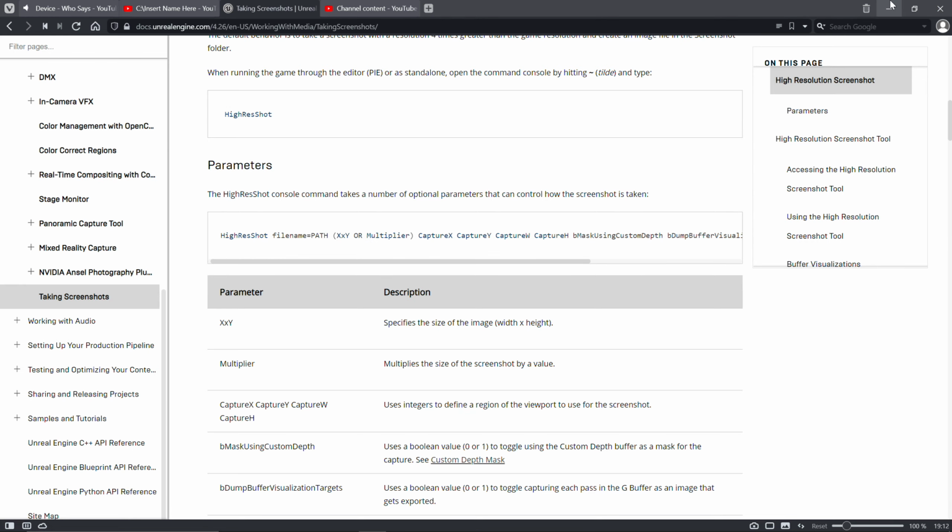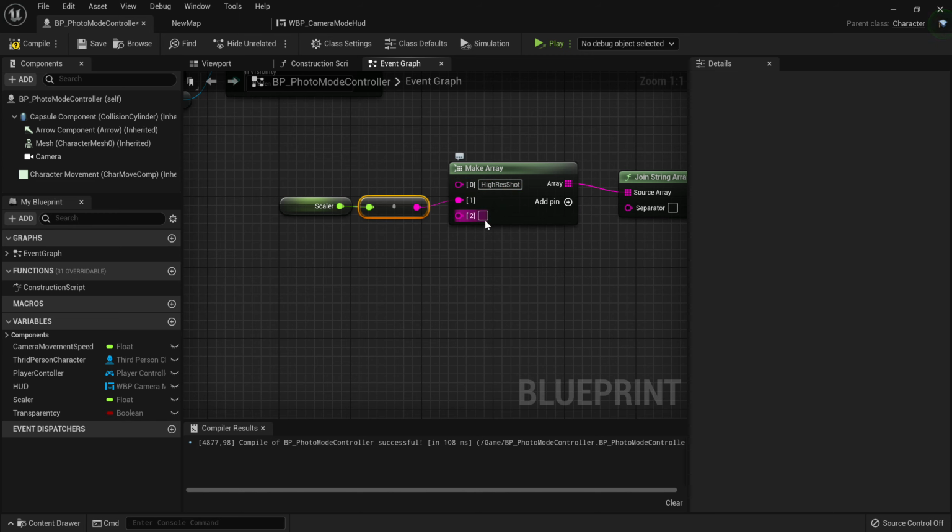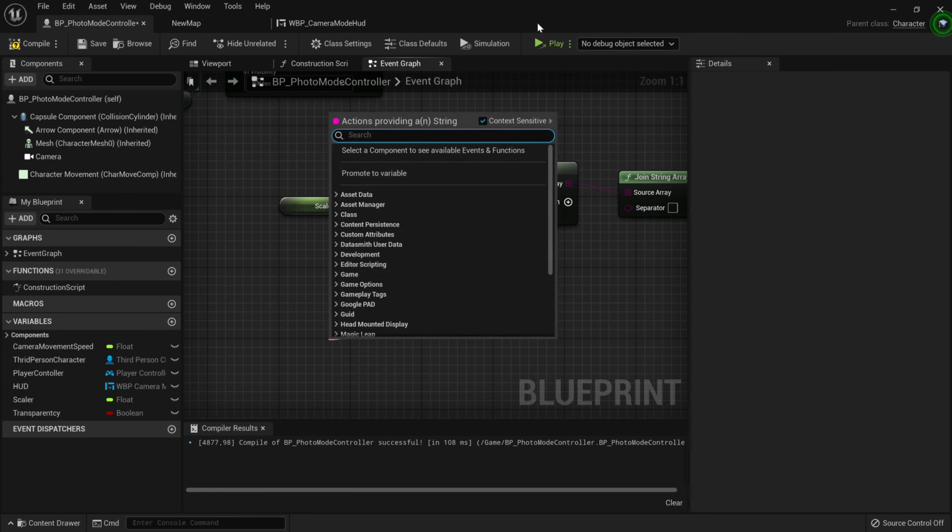So how are we gonna do this? We're gonna go to our second index in the make array, and you just want to type in file path. Actually, no, we don't want to do that. We actually want to drag off this and create a new, what is the name for it?